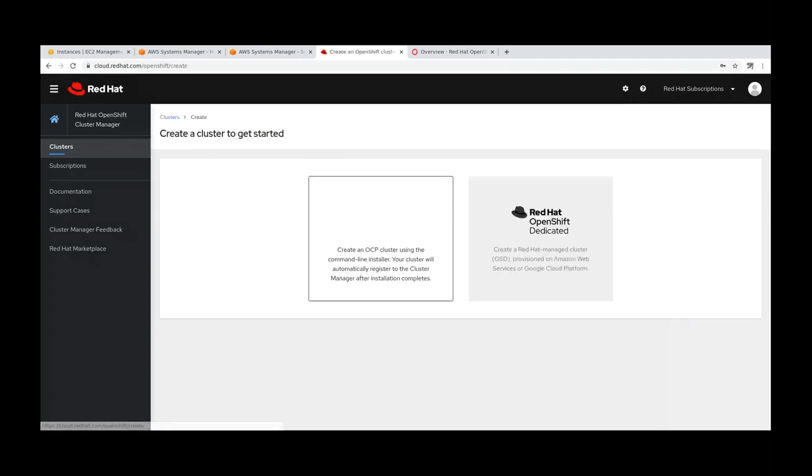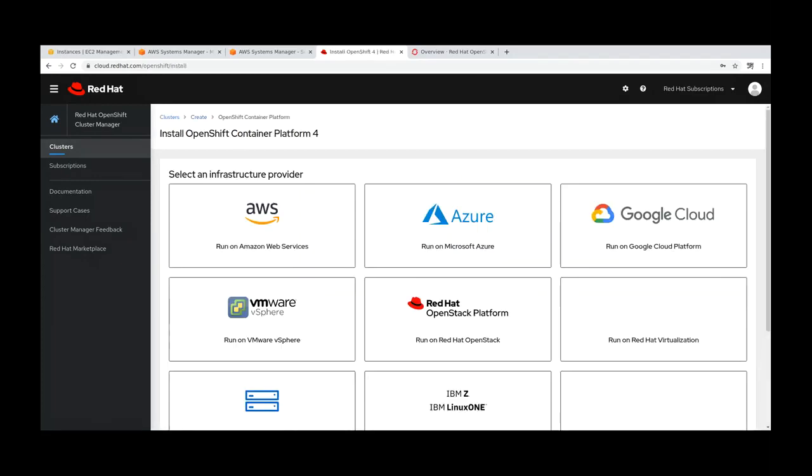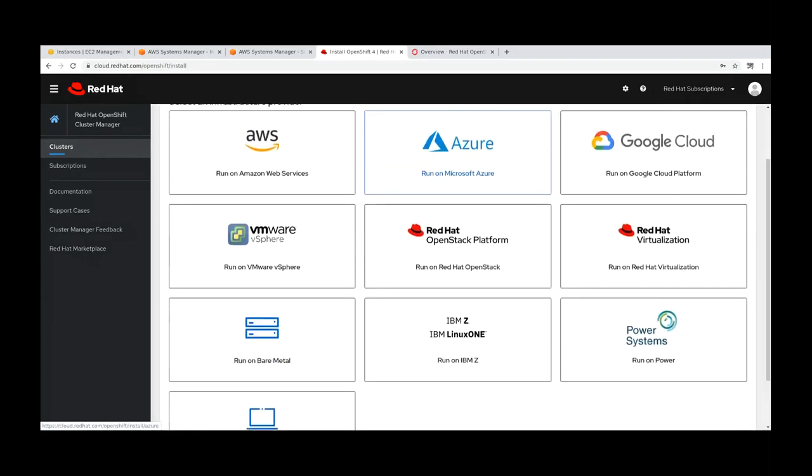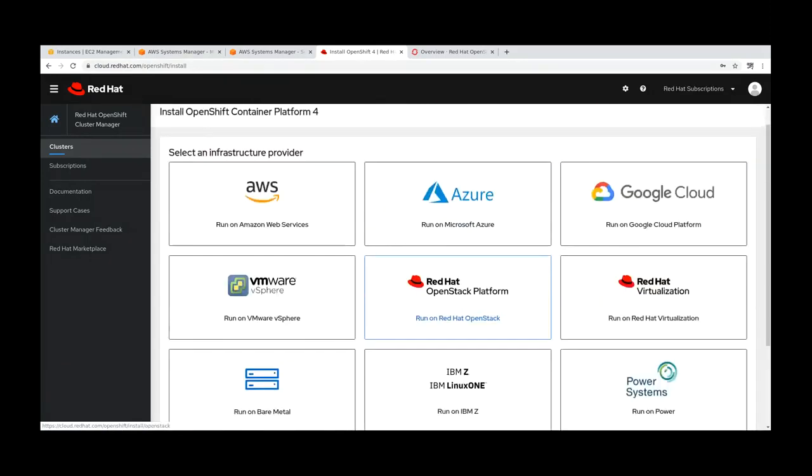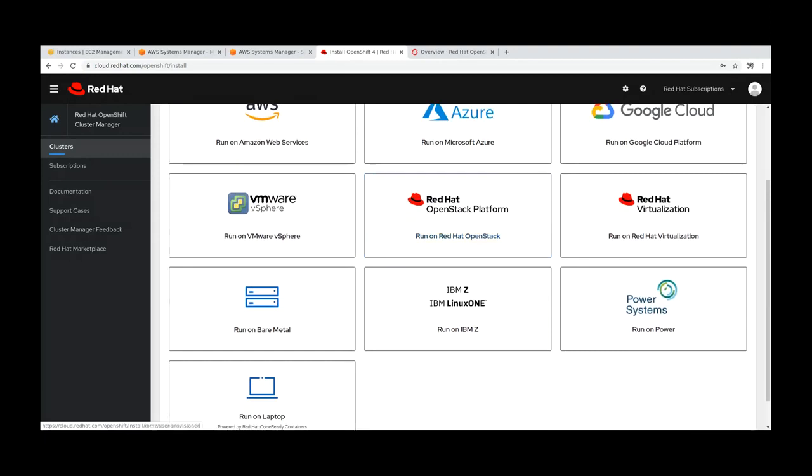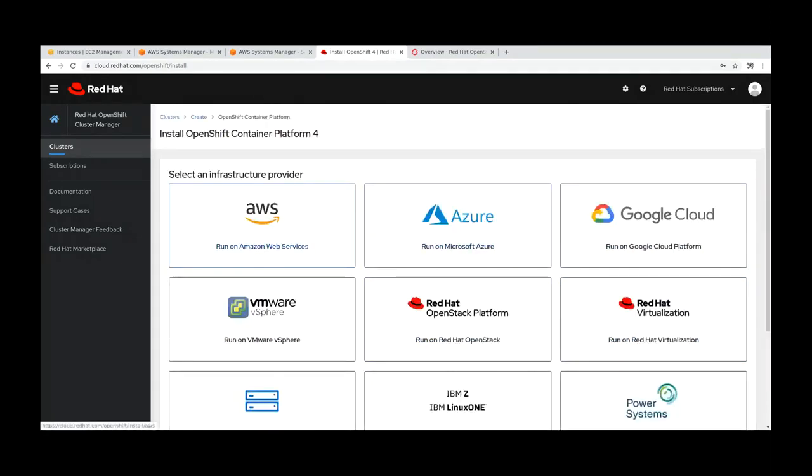You can go to create cluster. You can choose the OpenShift Container Platform and choose your preferred platform. There are a lot of supported platforms that are already available, and one that is missing is Hyper-V. Hyper-V will be supported by the end of this year, and I think with OpenShift 4.7, we'll have Hyper-V also available here. In my case, the platform that I'm using is AWS.